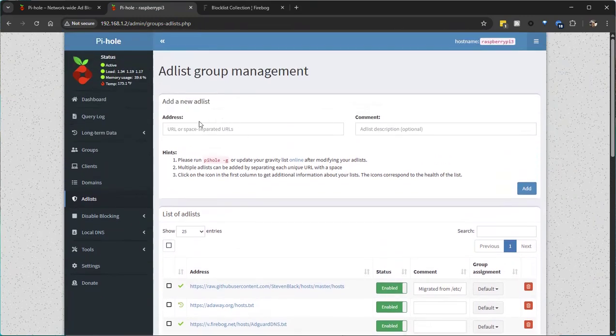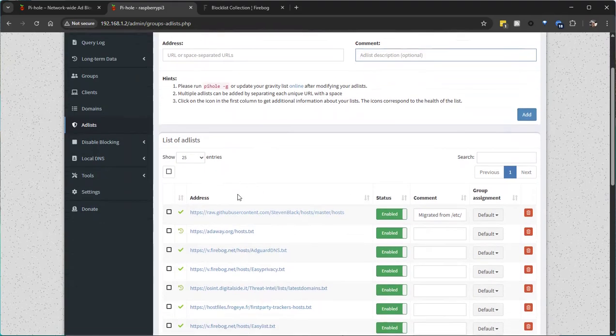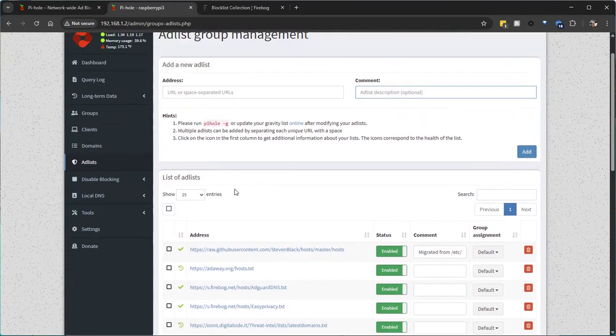Adding them is very simple. You put in the address and any kind of comment that you would like. You don't have to, it's strictly optional, and then click on add. Once they're added down at the list, the only thing you need to do at that point is to update your list from Pi-hole so that it knows what to use.